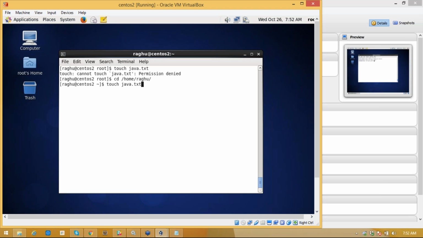Why? Because no one will stop me. It is my home directory. That is the difference. In your own directory, yes, you can create it, but in the root directory, you cannot create it, as you are not a root user, right? Why? Because you are not a root user. Just a minute.